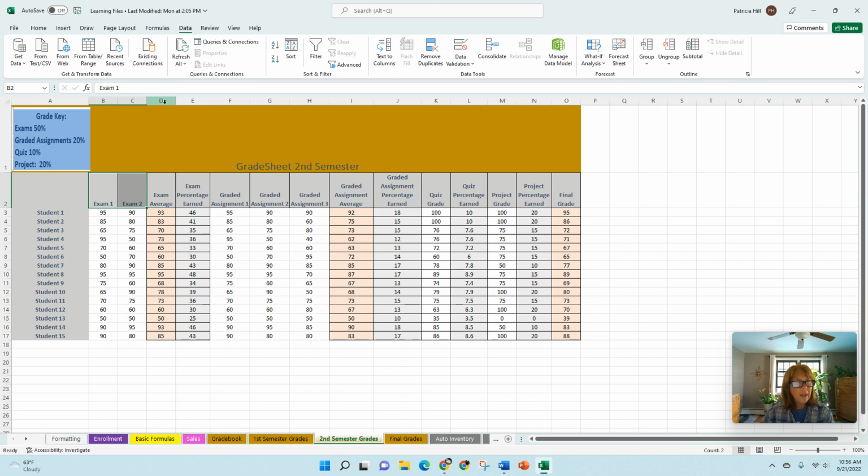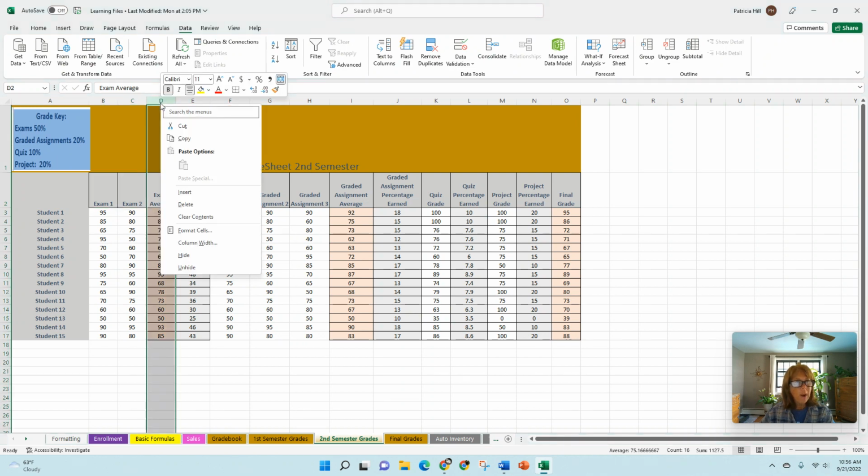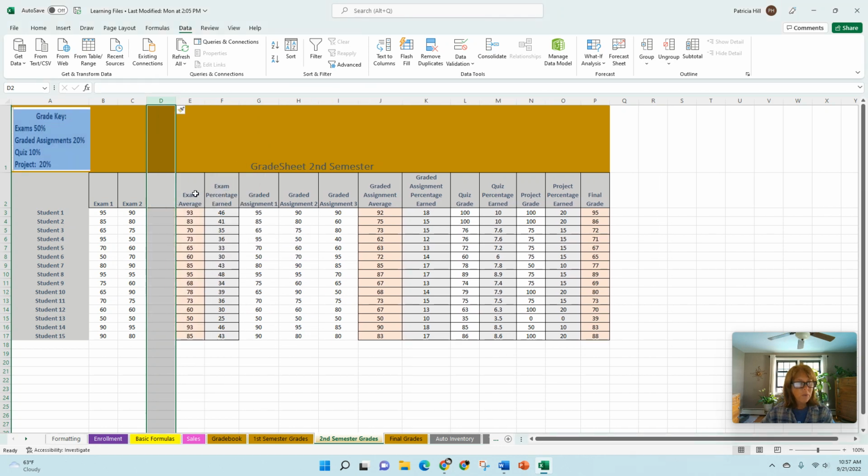To do that, I right-click on the column letter where I want the new column to appear. So I right-clicked on the letter D. I got this shortcut menu, and I'm going to choose Insert. My data moves over to the right, and now I can enter my new information.